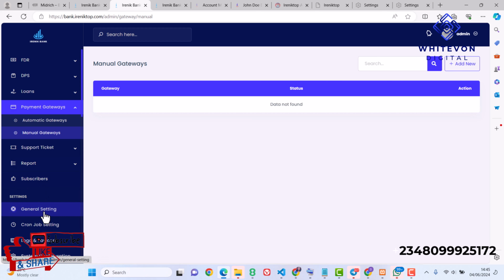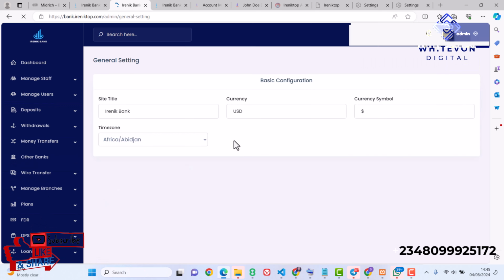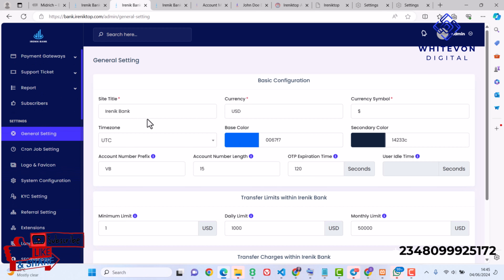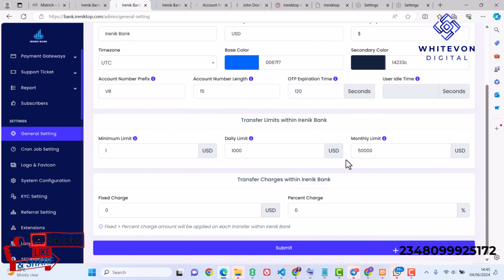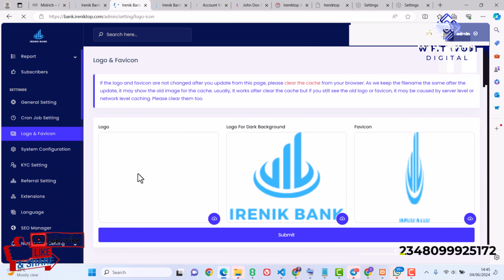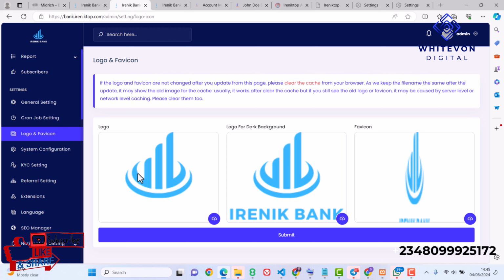We now have general settings, guys. Under general settings, we have where you're going to put in your site title, your currency, your symbol code. You can decide to change your site color, and then put in your user ID, OTP expiration, and so on, guys. Next we have the cron job settings, which you do not need. We have the logo and the favicon. This is basically where you have to upload the new logo which you want to use for your new site. And then we have the system configuration.